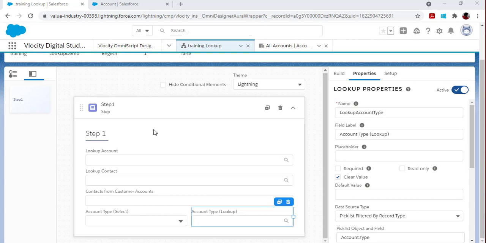The lookup element can be used to search for and get one single field from Salesforce, from the database. So if your requirement is that you want to get the value of one specific field, you don't have to take the additional effort of writing a data raptor or using a type ahead block to get that value in. So here I have a couple of demonstrations of the various use cases of lookup.